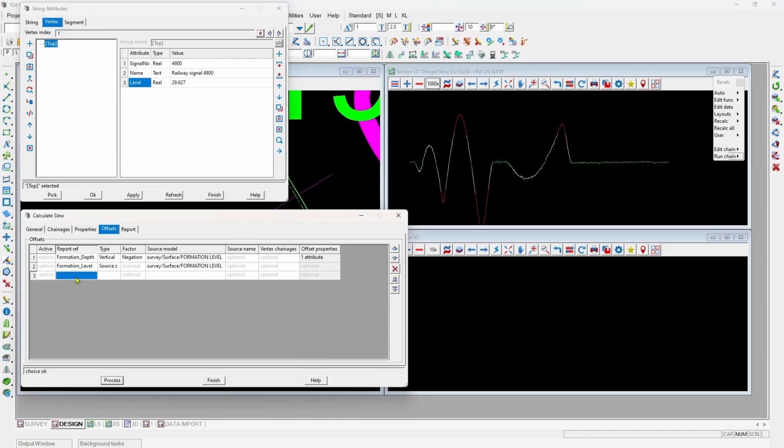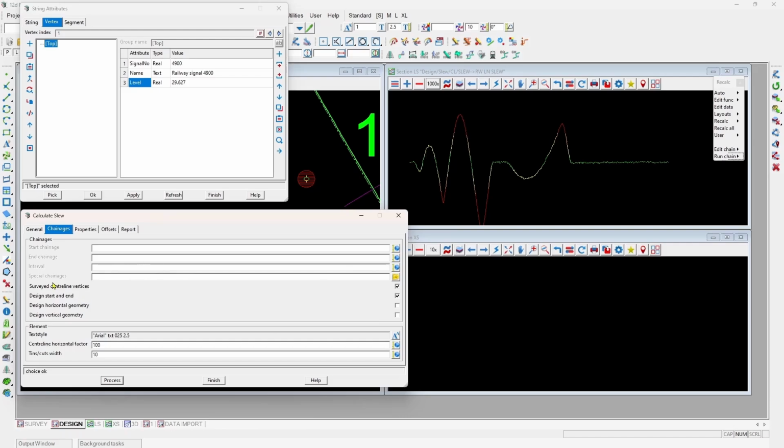The next one is going to be the signal attributes. So I'm going to select vertex attributes. I'm just going to use the middle click here to select the source and model name. So I'm going to filter it down to just the railway signals. And I'm also going to select yes for the vertex changes. So this will include in the report any of the railway signals, which will be added as a new row in the report.